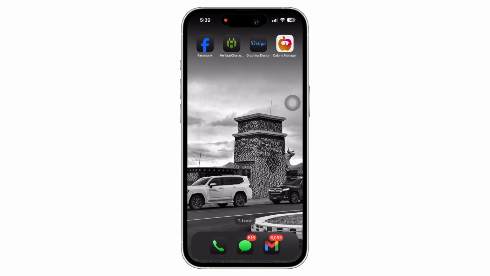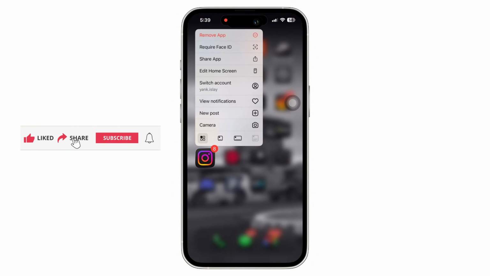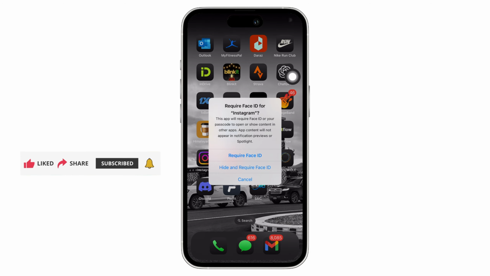Now let's get right into the tutorial. Firstly, on your home screen, tap and hold on the Instagram application and you will see the option for Require Face ID. Tap on that and then tap on either Require Face ID option or Hide and Require Face ID option based on your preference. I will simply tap on Require Face ID.